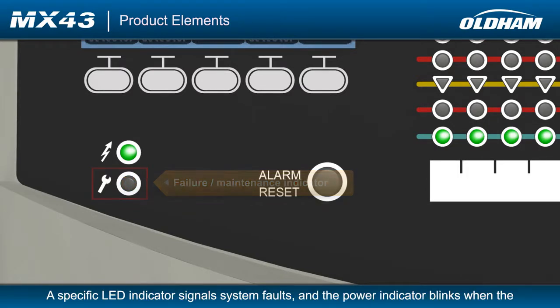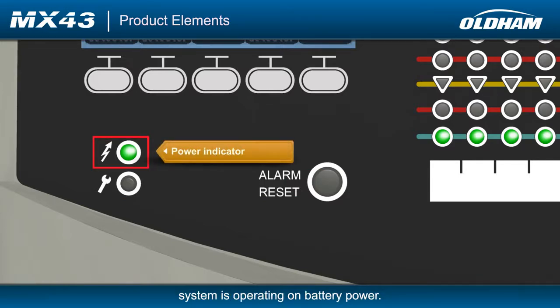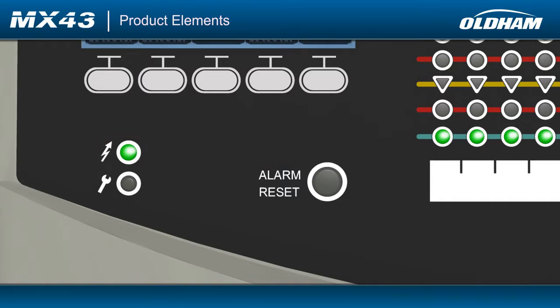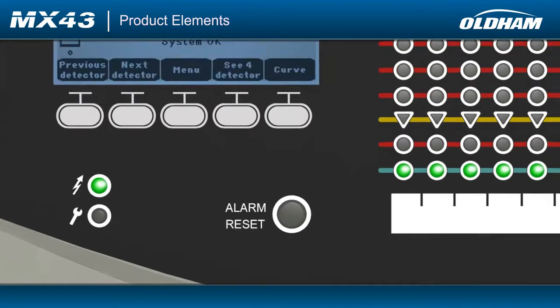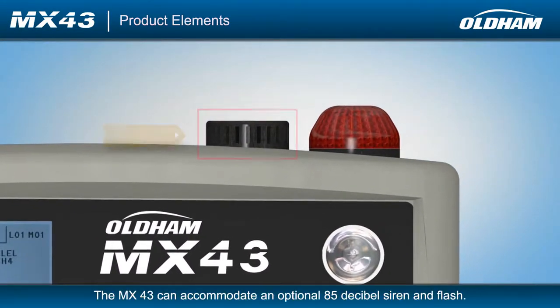A specific LED indicator signals system faults, and the power indicator blinks when the system is operating on battery power. A general alarm reset button is located on the front panel. The MX43 can accommodate an optional 85 decibel siren and flash.